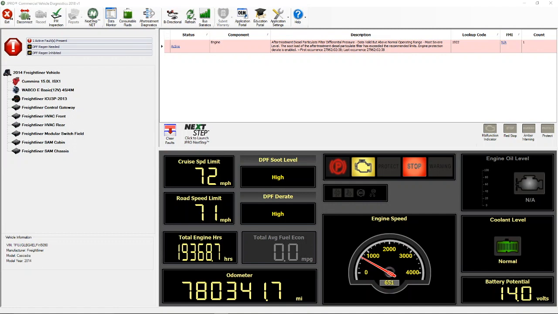Instead of looking through a long list, identifying the type of vehicle and/or engine, and then determining what tests are available to you, JPRO does the work for you by connecting to the vehicle and identifying the available tests for the connected make and model.